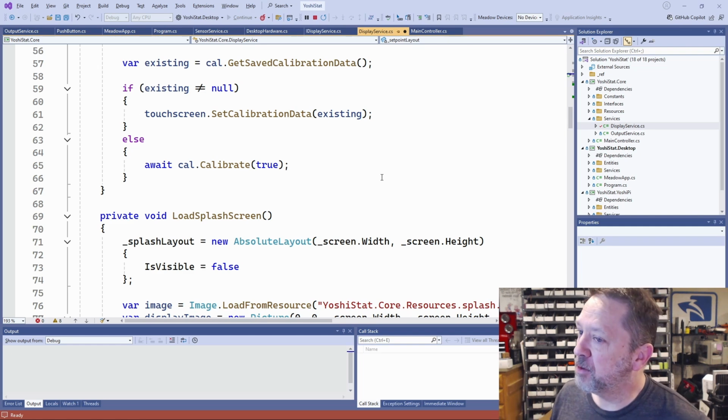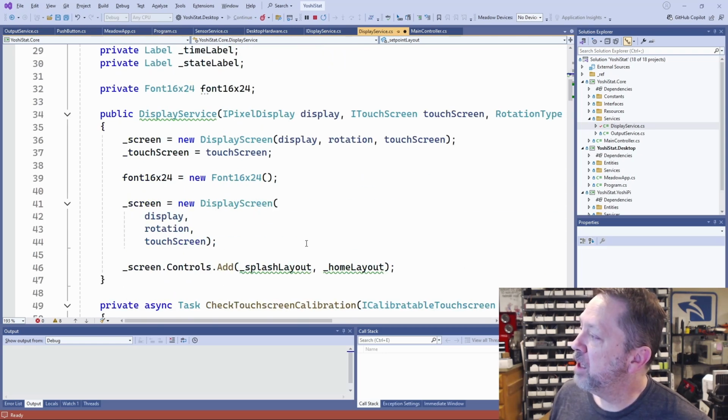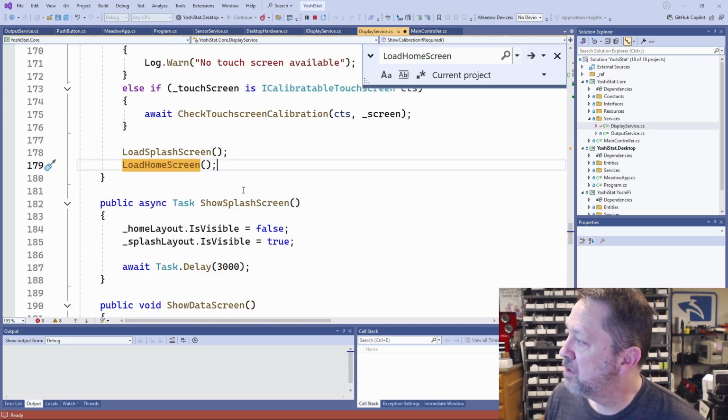There are methods in here for generating each one of these layouts as a screen. So at the beginning, we have a display screen, and it adds the splash screen and the home layout. So those two layouts, we're going to add the other two layouts, but we need to create them first. So it's right after it shows the calibrations. If it's required, it loads these screens. Now we're going to have a couple more.